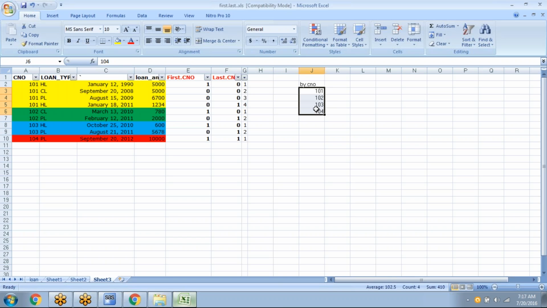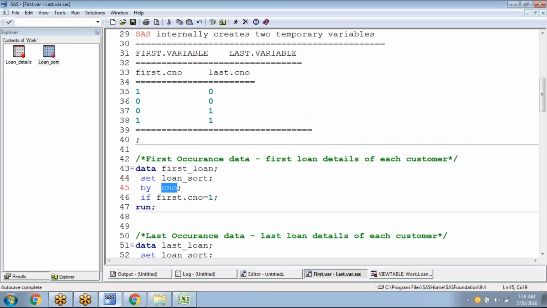So how will SAS identify this? When we use the BY statement in a data step, SAS will assume that whatever variable we have given, it has to identify the data in terms of groups. So how does it identify groups? It will take all the distinct values and think, okay, 101 is a group, 102 is a group, 103 is a group, 104 is a group. And after that, whatever logic you apply here, based on that, it will filter the data.